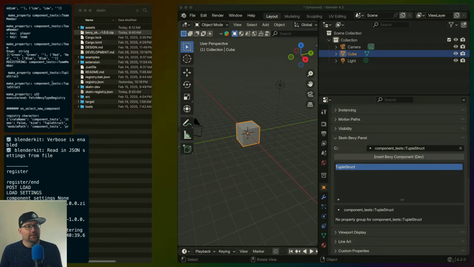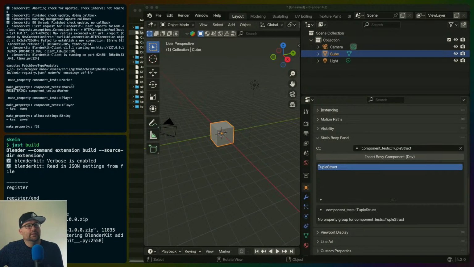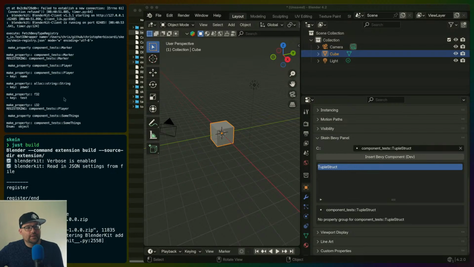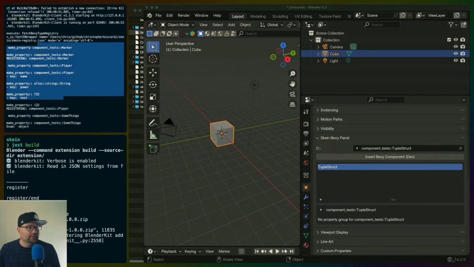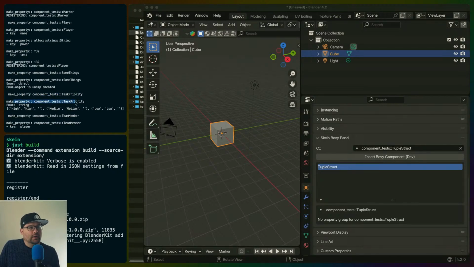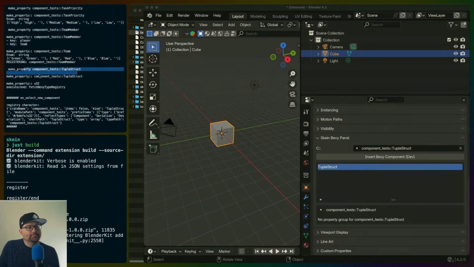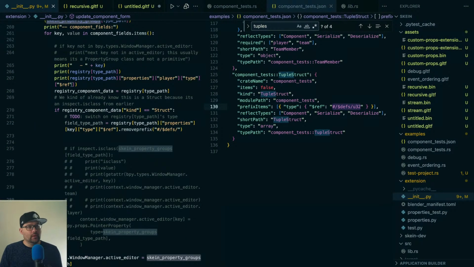So that would be in, let's see, marker, player. This is the other reason I'm safe listing this stuff right now, because I want it to be a readable set of print output. So make property, component test, task priority. That's not the one. Some things, team member, tuple struct. Make property, tuple struct, U32. So I guess I just didn't add it. Is really the issue.